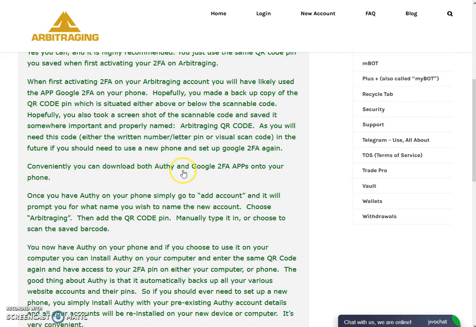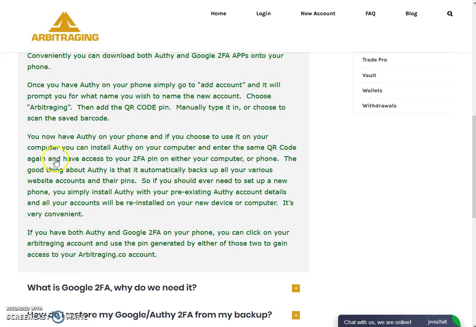Conveniently you can download both the Authy and Google 2FA apps onto your phone. Once you have Authy on your phone, simply go to add account, and it will prompt you for what name you would wish to name your new account. Choose arbitraging, then add the QR code pin manually, type it in, or choose to scan and save the barcode. You now have Authy on your phone, and if you choose to use it on your computer, you can install Authy on your computer and enter the same QR code again. You have access to your 2FA pin on either your computer or your phone.